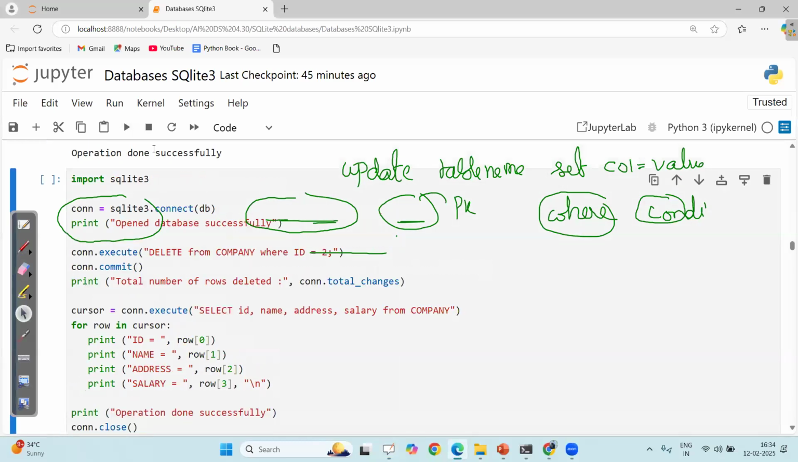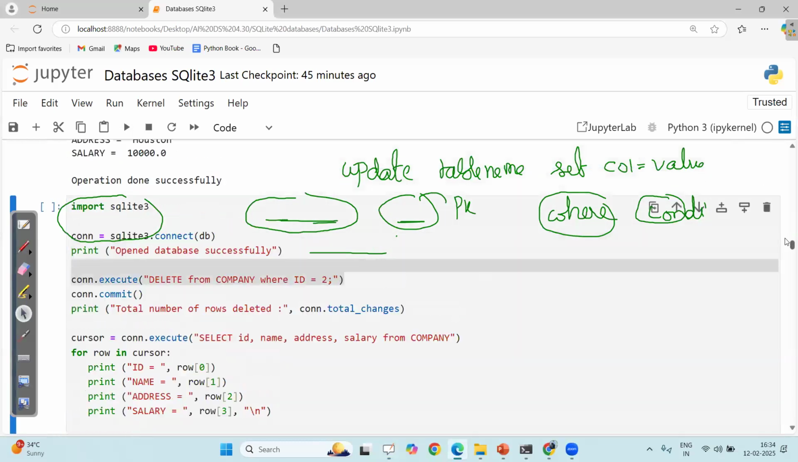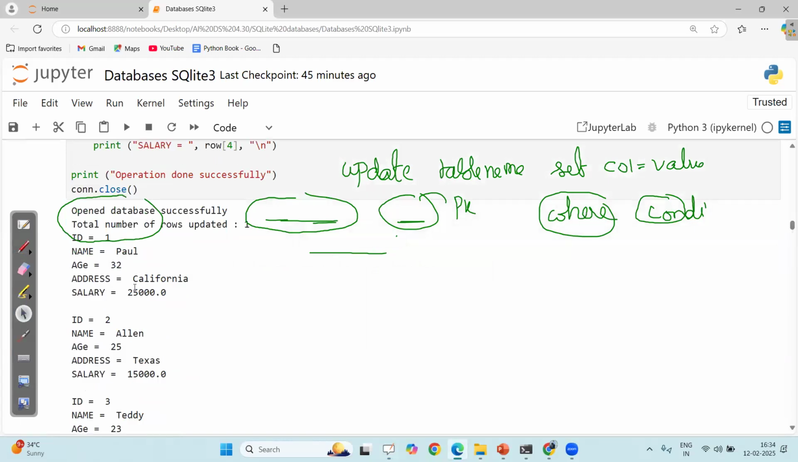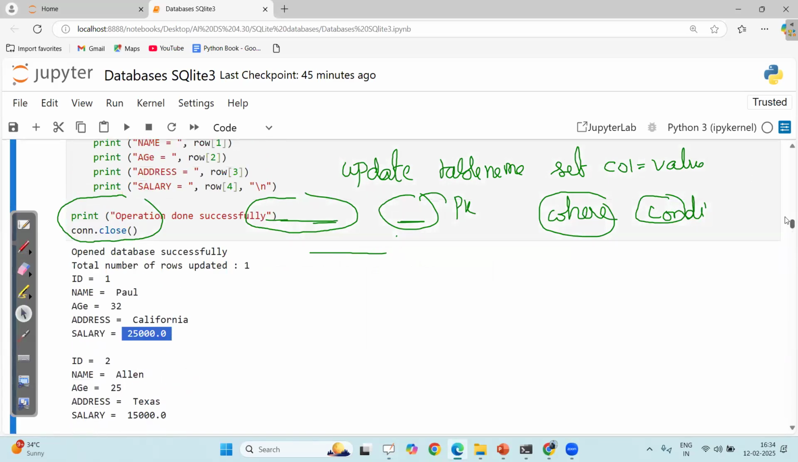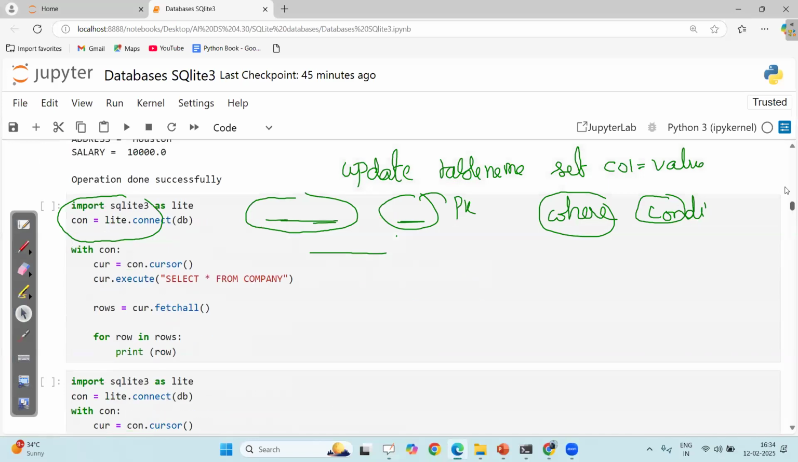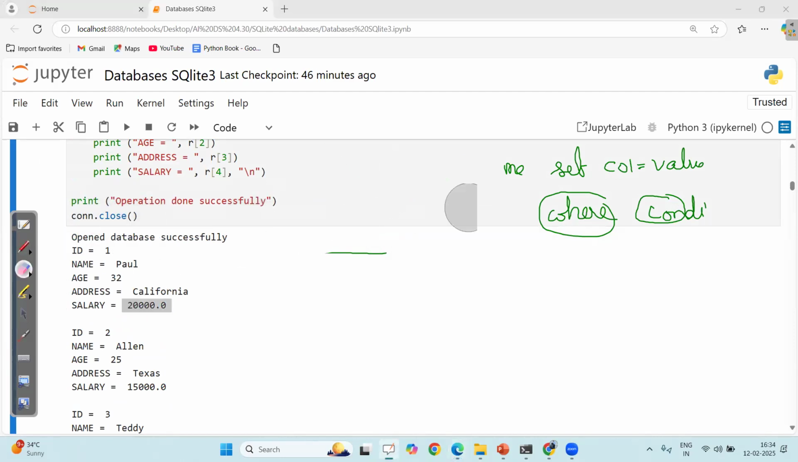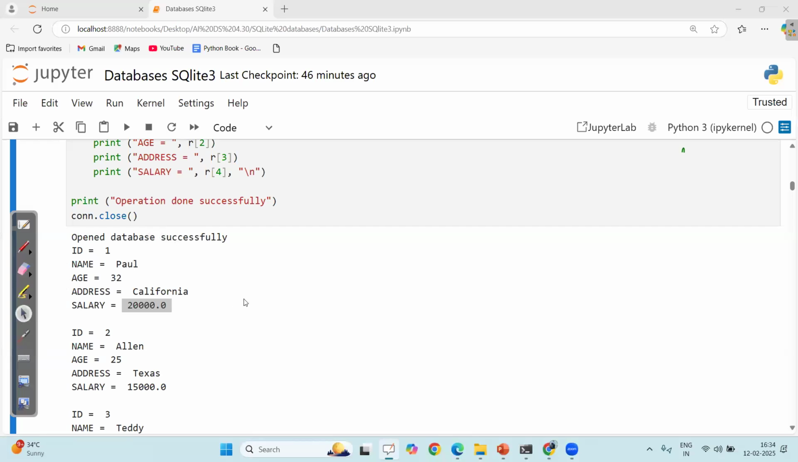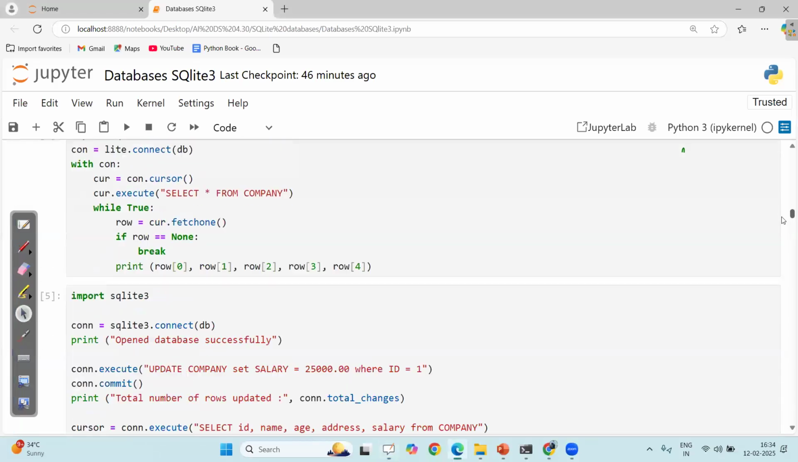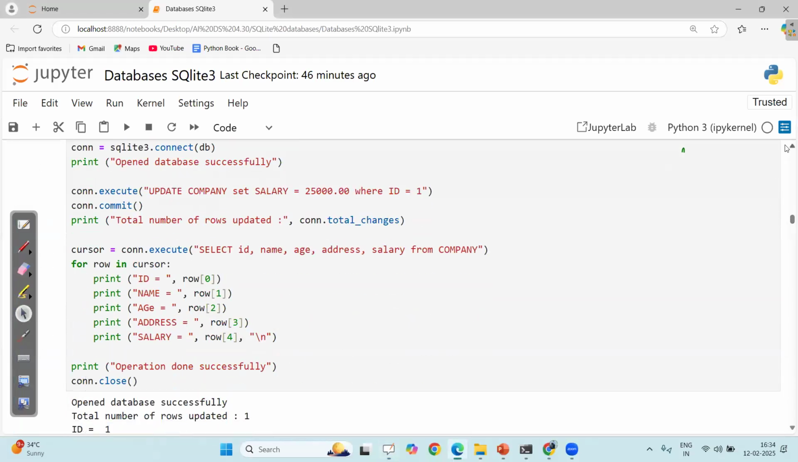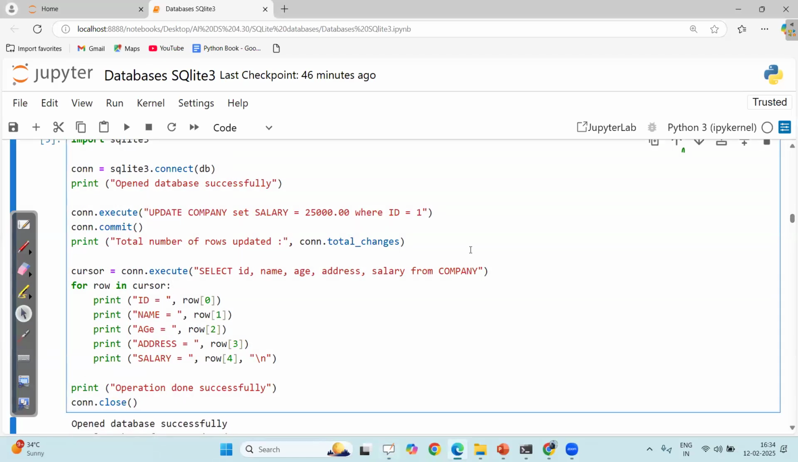See here, observe carefully. The first record has been updated with 25,000. Earlier, the data had only 20,000. The 20,000 has been updated to 25,000. You can specify multiple values also. Clear for all of you? Now, please observe this logic for 2 minutes, please.